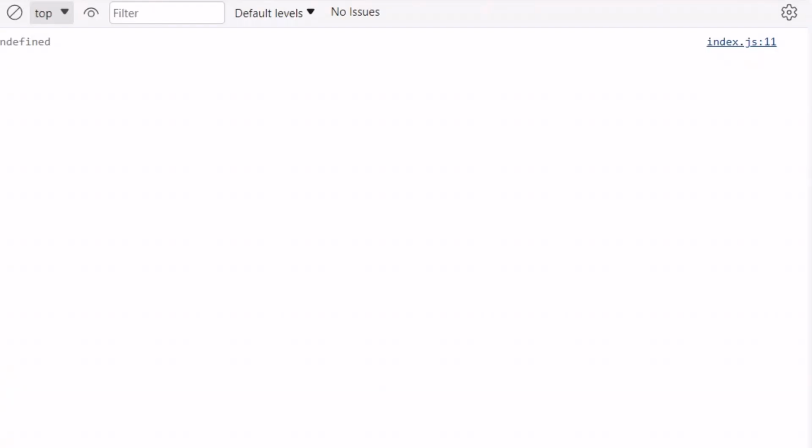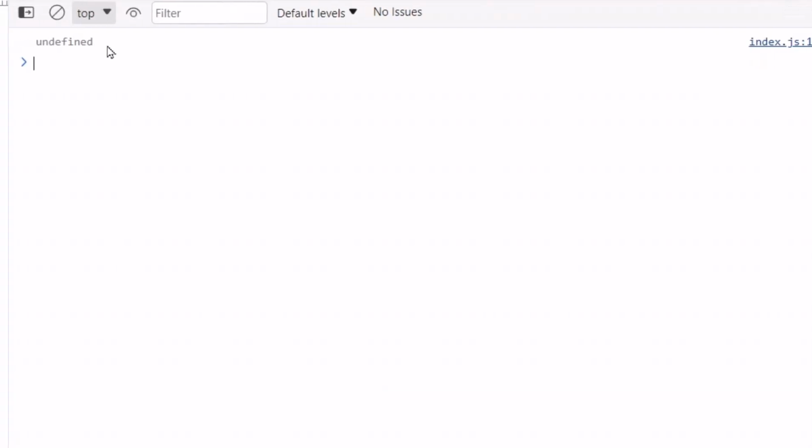Okay, so I come here and you see that we have undefined because truly we don't have a third h1 element in our HTML web page. Is that okay? Alright, so coming up is how to create a new element.